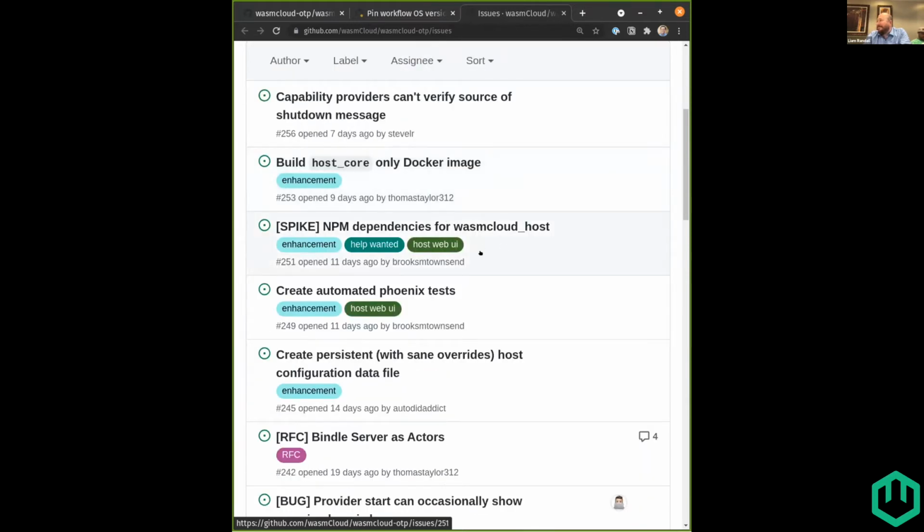And then this npm dependencies for wasmCloud host is another issue for just trimming down what we use in the Phoenix dashboard anyways.